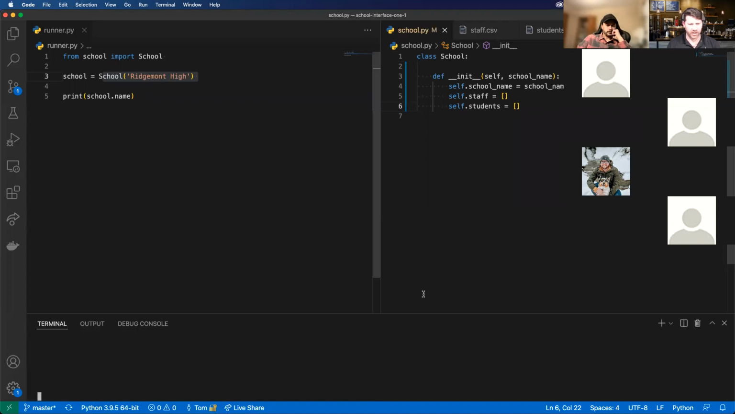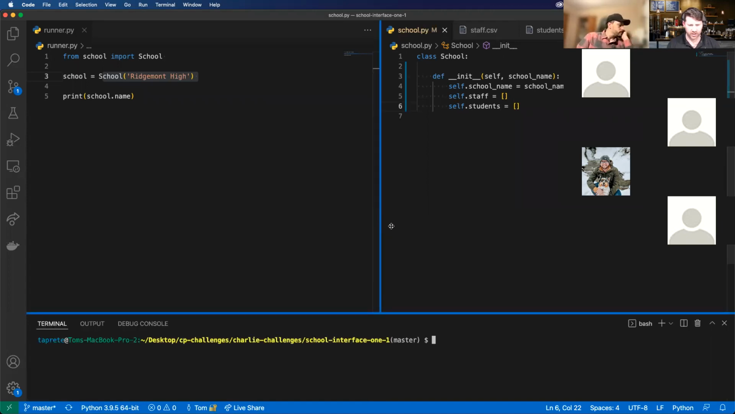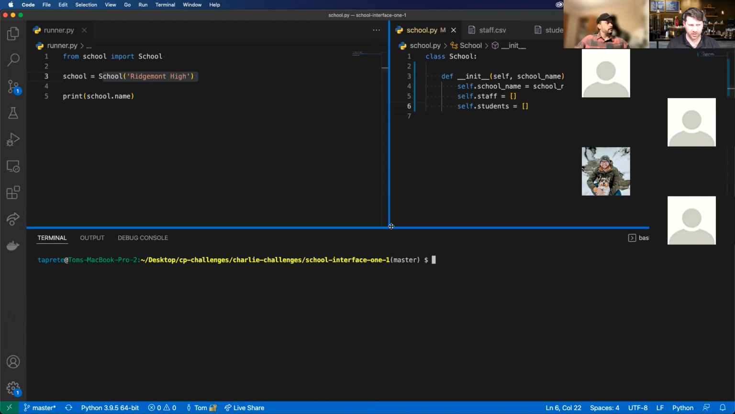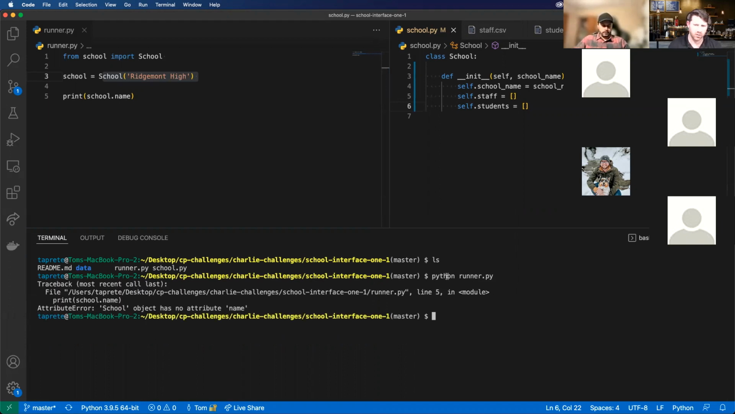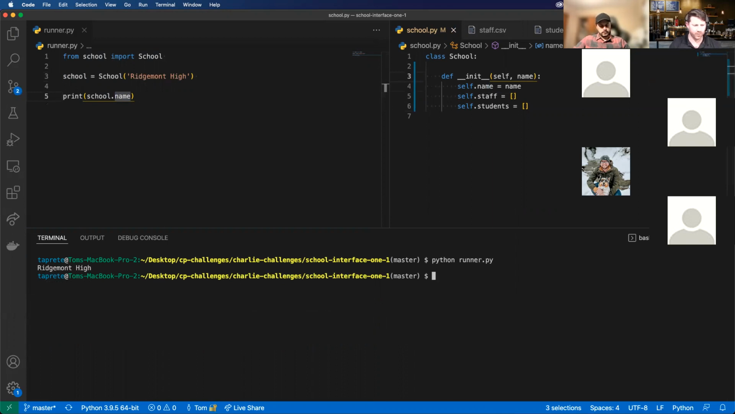With that, I think we can actually run this without it breaking right now. I'm going to list everything out. I've got my runner file. I can do python runner. Uh-oh. All right, it looks like here it says school.name. So right here, I'm just going to change this to name, just to keep things from deviating from the original code. All right, we've got Richmond High.